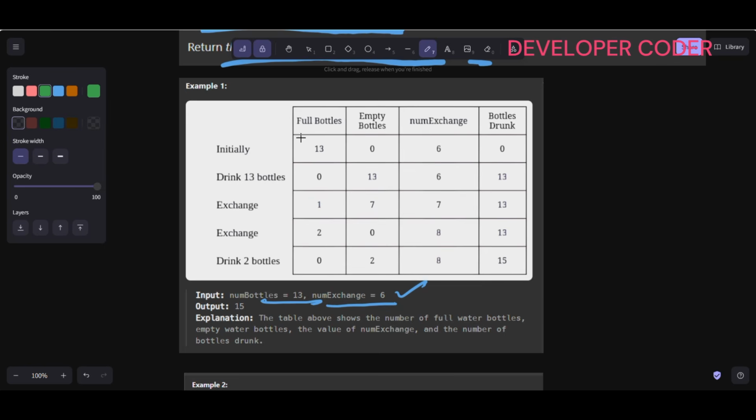Initially you have 13 full bottles. Empty bottles initially is 0. Num exchange value initially is 6. And you haven't really drunk any water yet, so bottles drunk is 0. We are going to use these variables in our code as well. I'm going to create one empty bottles variable and set the value to 0. I'm going to create one variable full bottles, and I'm just going to pass the value of num bottles, initially 13. And I'm also going to create one variable bottles drunk, initially 0. And num exchange value we already have. So I'm going to create these three new variables: empty bottles 0 initially, bottles drunk 0, and full bottles 13.